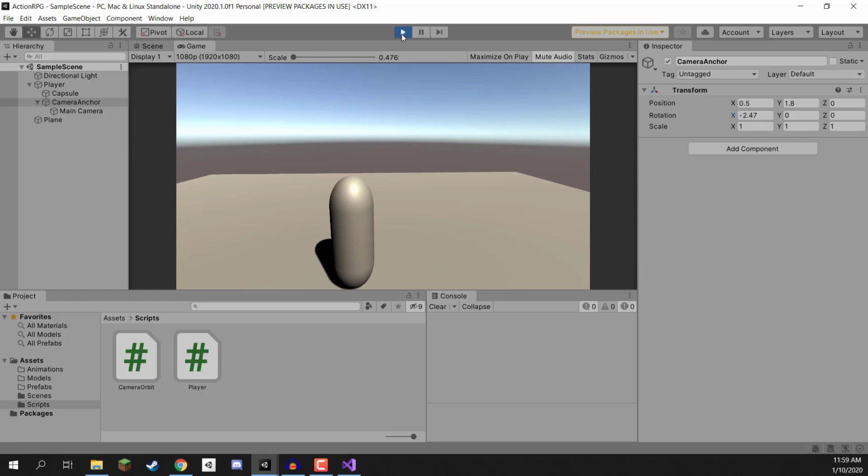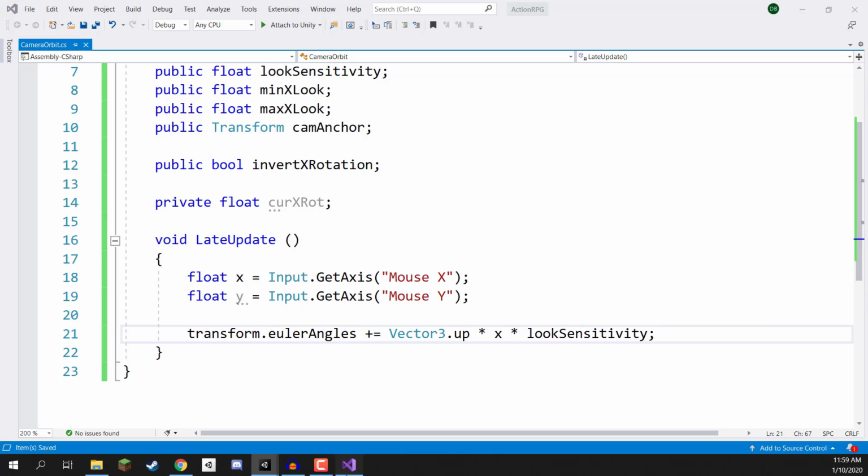Okay, so I can unpress play here, and we can then return to our script where we are going to be implementing the vertical rotation. And this is a bit more complex compared to what we've done right here. Right now it's just one line of code, whereas with vertical rotation, we do have to keep in mind that we have the minimum X look and the maximum X look. So we have to take into consideration how far up and how far down we can look before affecting our camera's rotation. So we'll be continuing on with this script in the next lesson. So I'll see you all then.